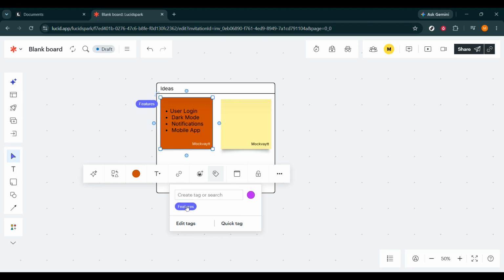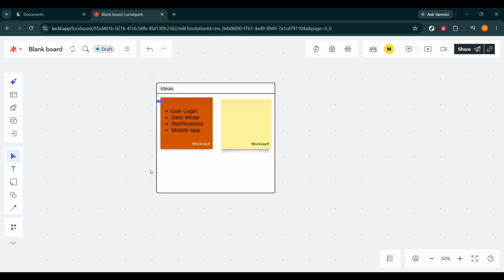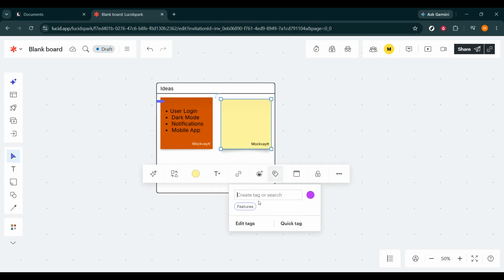Once you apply the tag, it will be attached to that sticky note right away. You should now see the tag associated with the note, which makes it easier to identify, group, and organize your ideas visually. If you're working on a large board with many sticky notes, tags can save you a lot of time when reviewing information or sorting tasks. You can repeat the same process for any other sticky notes you want to label. Just click the note, open the tag options, type or select your tag, and press enter to apply it.